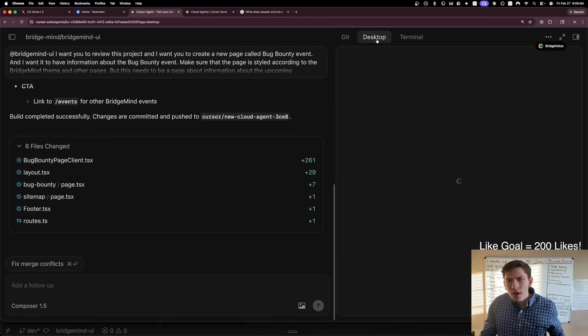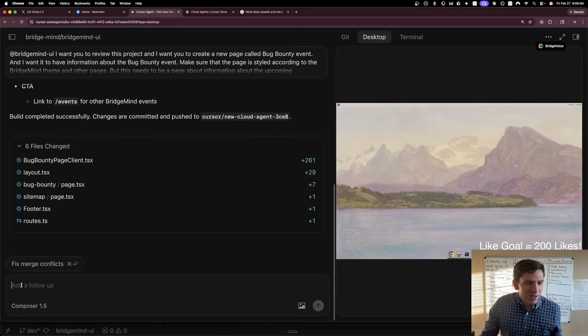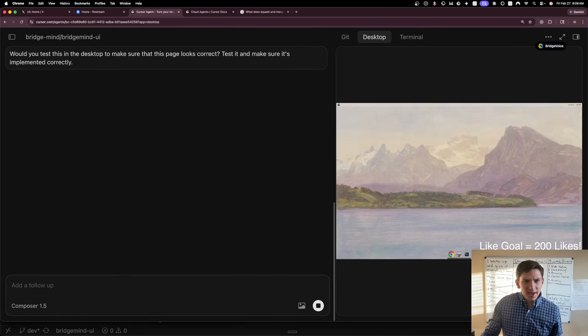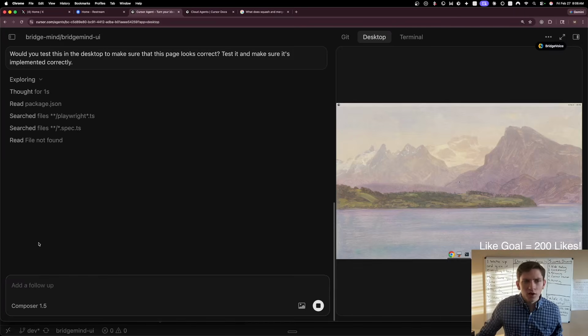Okay, so one thing I'm interested in is why did it not test it on the desktop? Maybe you have to prompt it to do that. Would you test this in the desktop to make sure that this page looks correct? Test it and make sure it's implemented correctly. Okay, so let's test this and see. I just want to get one good example of setting this up on the desktop. And I'll also kick off another one.